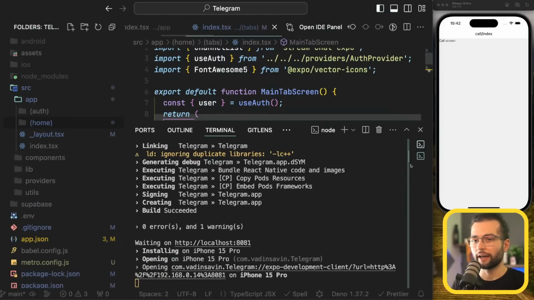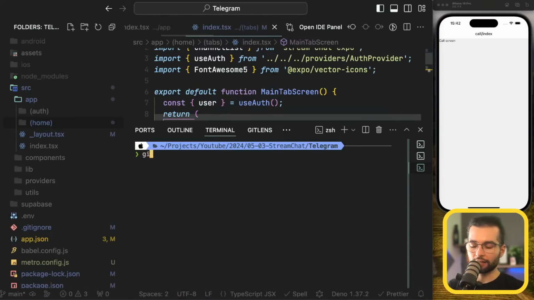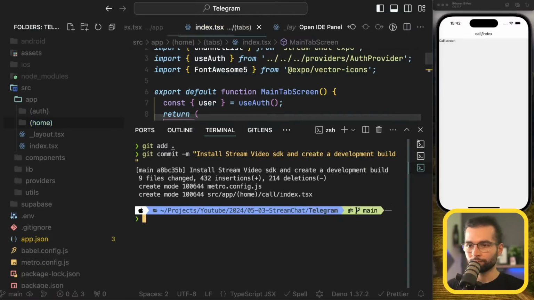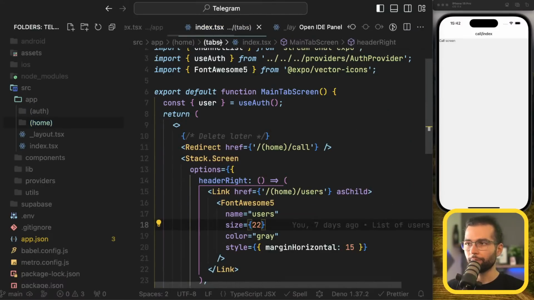Okay, so actually I'm gonna go ahead and commit everything. Install Stream Video SDK and create a development build. Okay.